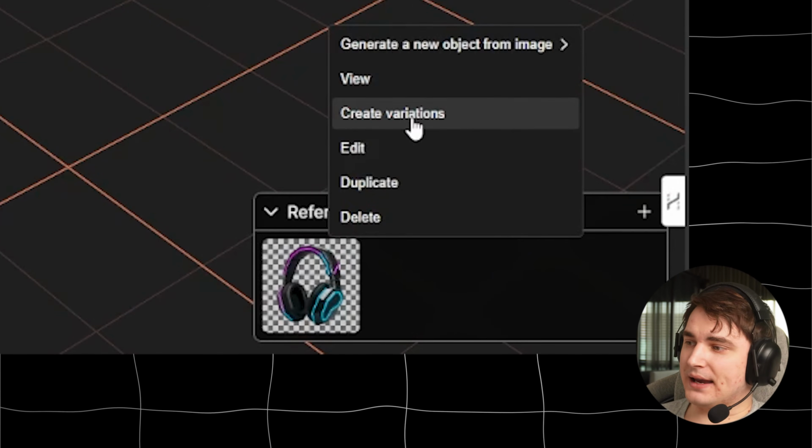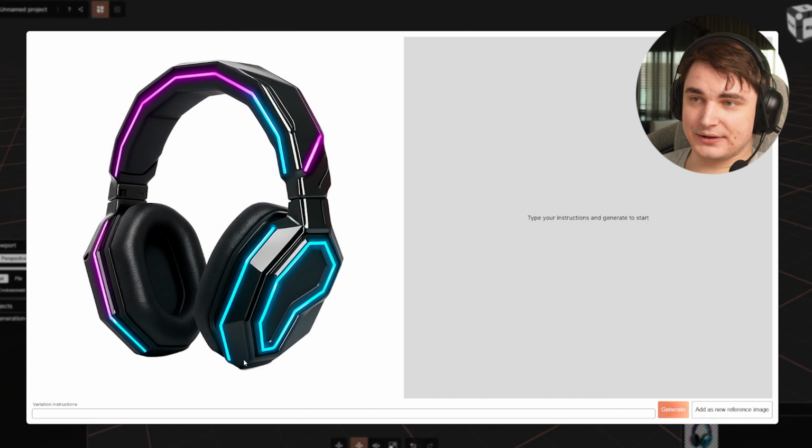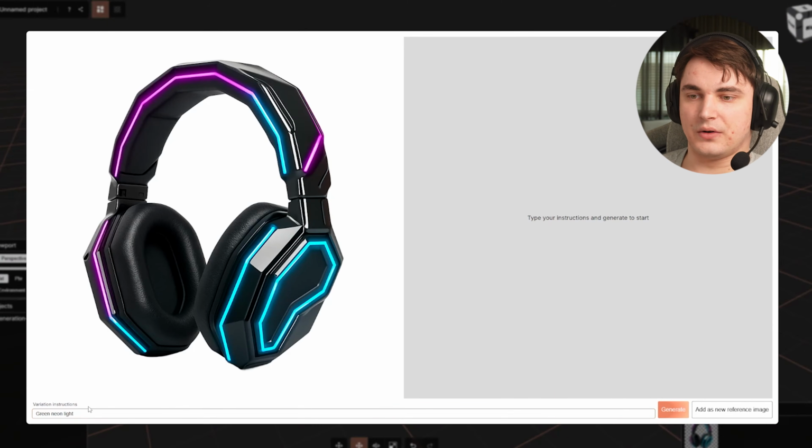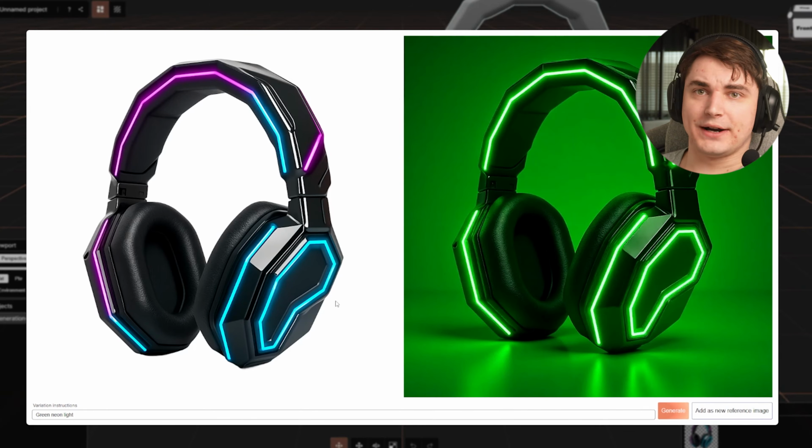And one of the cool things is that there's create variations, which works similar to Flux Context or any image editing models that can create variations. Add it here and you can create a 3D model right away. Let's change neon to green light. All right, and press generate. All right, here we go.